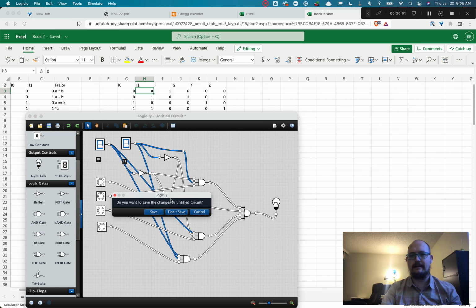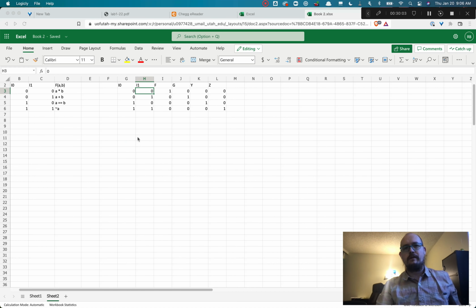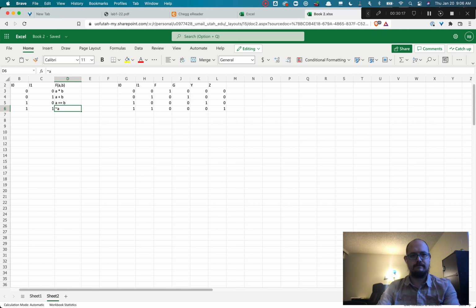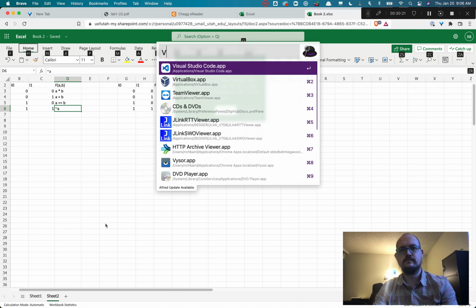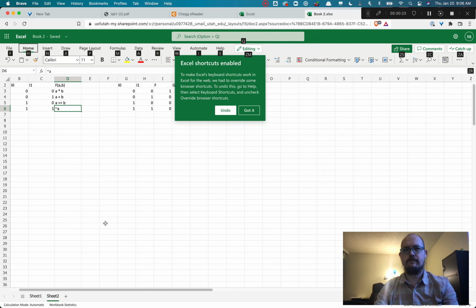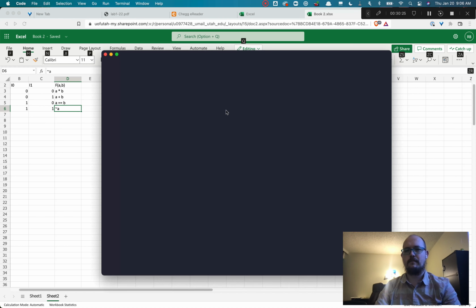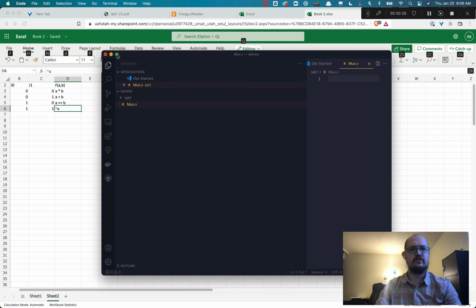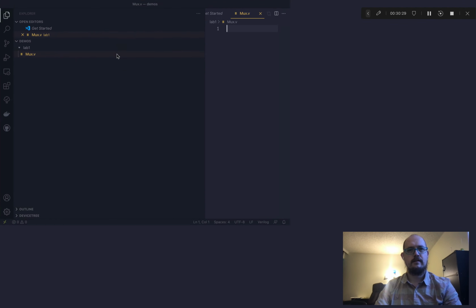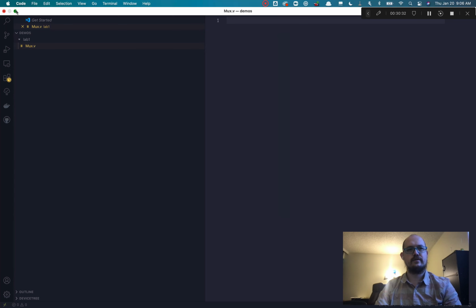So going back now, we figured out our multiplexer equation, our circuit. We have our truth table. Now the last thing to do is to design it in Verilog. So I'm going to open up Visual Studio Code here because I'm on my Mac. So I'm not using Quartus right now, but I can still code inside of Visual Studio Code.